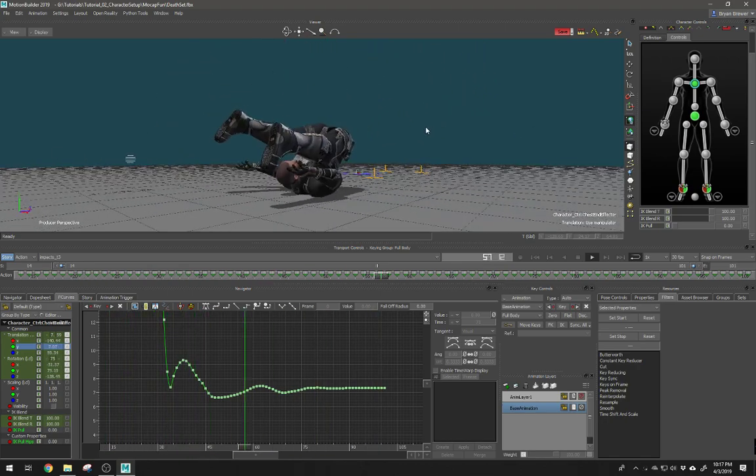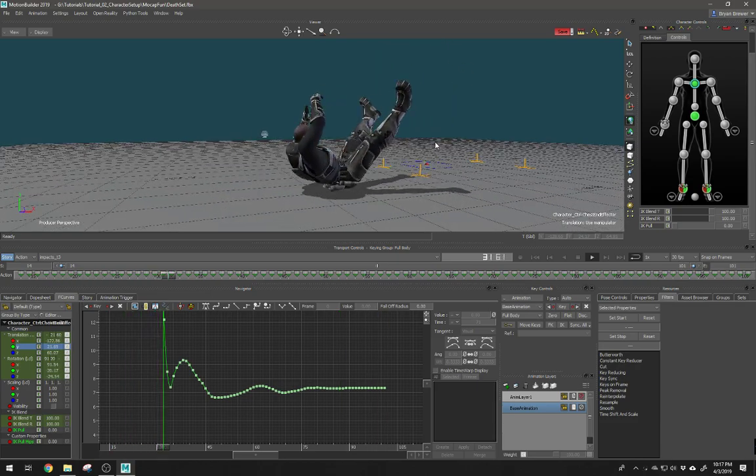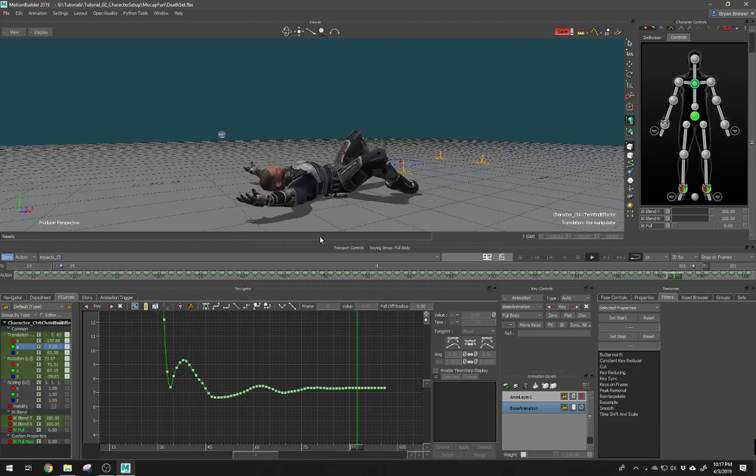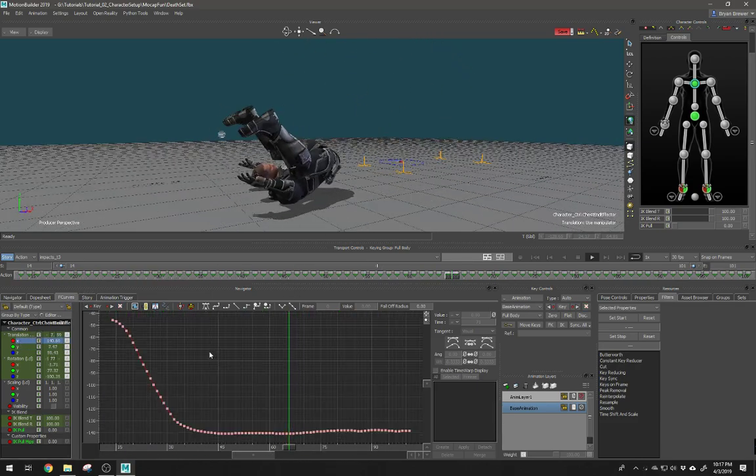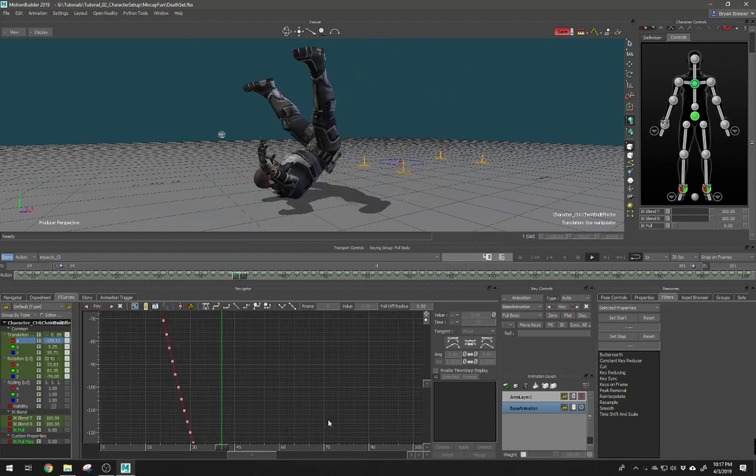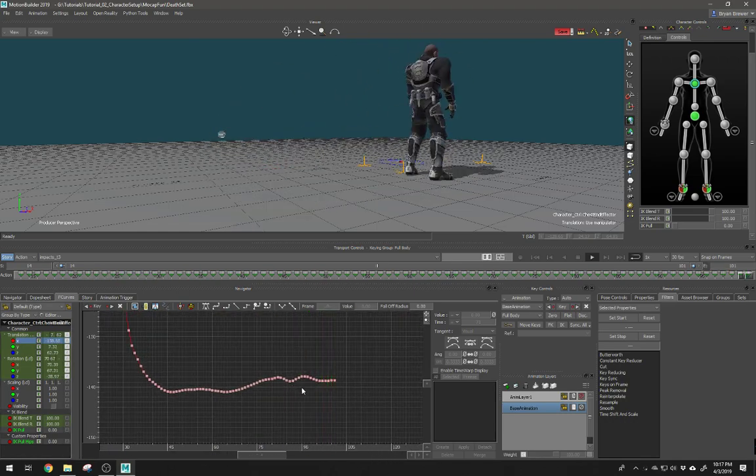So yeah, I got IK now controlling his chest, helping him stick a little bit better. Maybe I'll flatten out the back and forth motion a little bit as well.